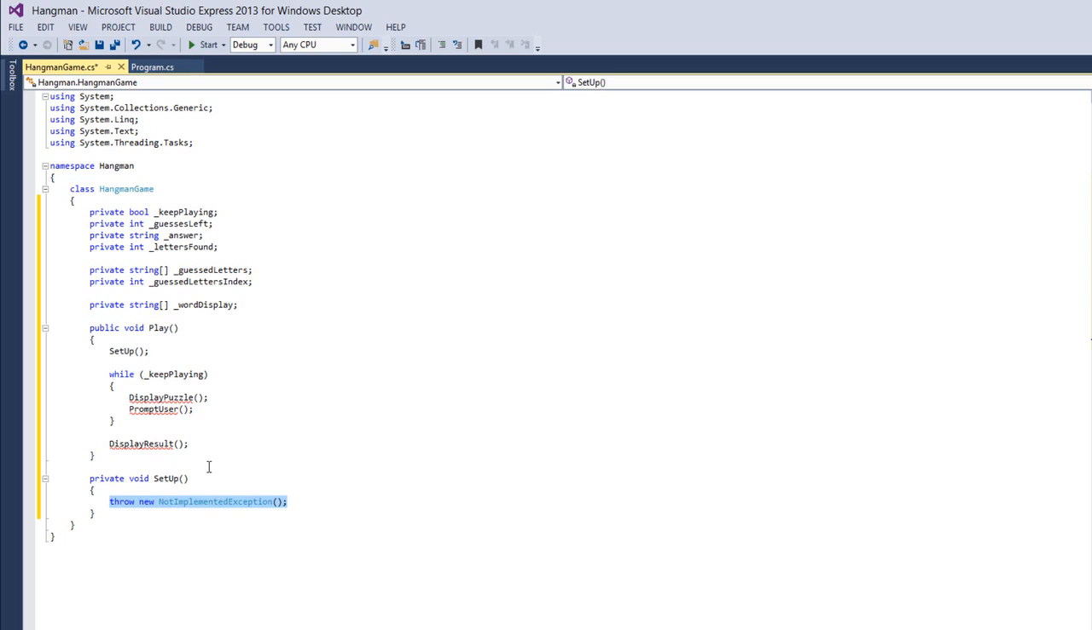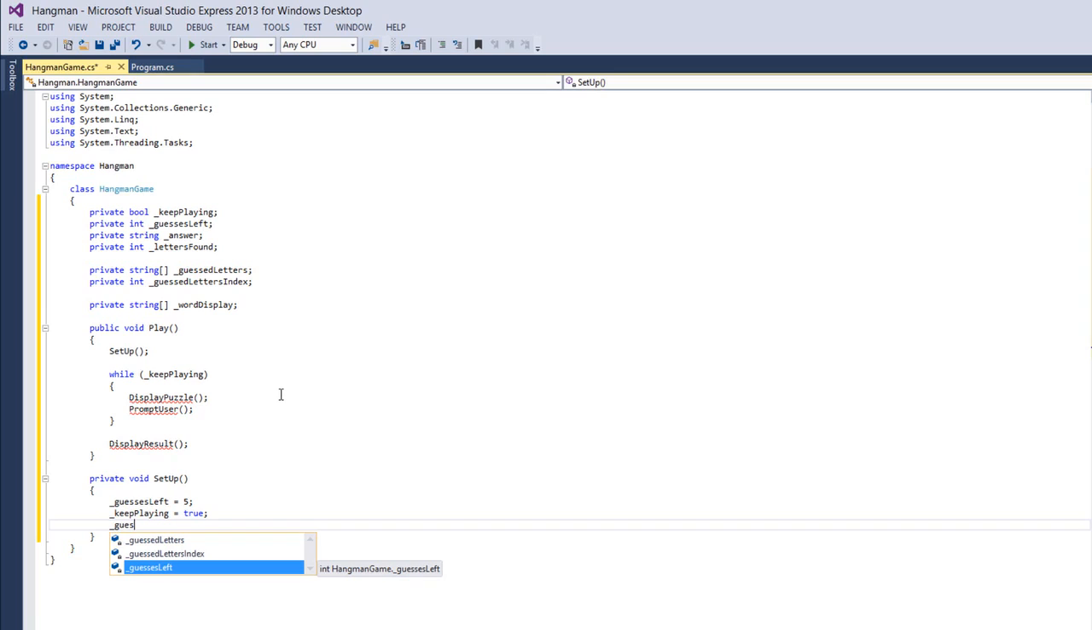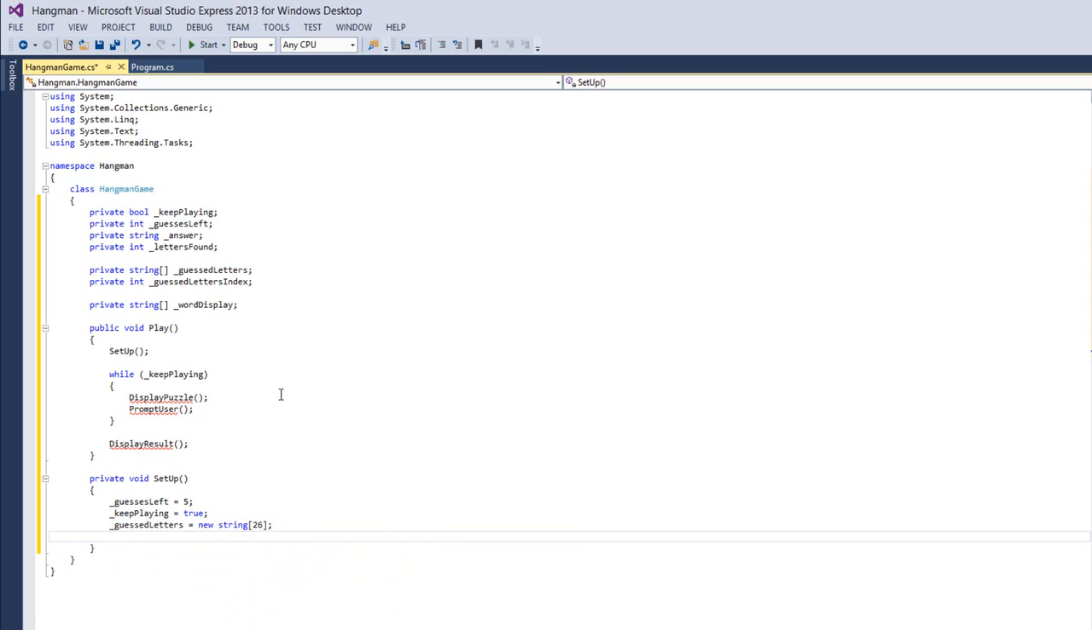And in the setup, I need to initialize all my variables. So how many guesses should we give them? Let's say 5. Obviously, if we haven't started playing the game yet, keep playing should be equal to true. And that's going to be our control loop here. The guessed letters array, we need to initialize the size of it. And I know that there's 26 letters in the alphabet, so I'm going to initialize that to 26. We'll probably never get there, but it's good to have enough space.